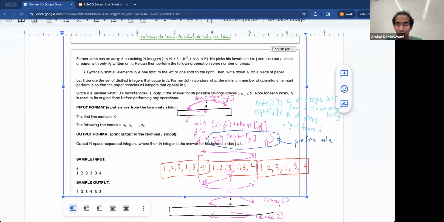Assuming we already calculated left and right, the answer for this index is just the index plus a prefix min of right j minus j. We already know how to calculate left and right. You just do that with two pointers, and then you do a prefix min of this value. So you consider right j minus j for every index, and then you pre-compute the prefix min. So for this case where you start going left and go right, the answer is the index plus a prefix min of right j minus j.